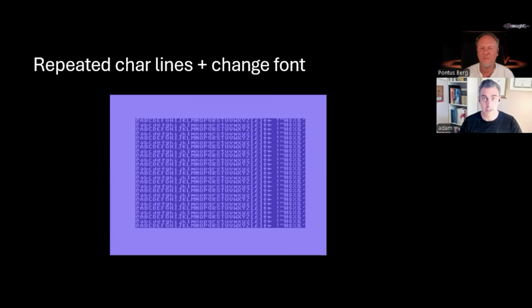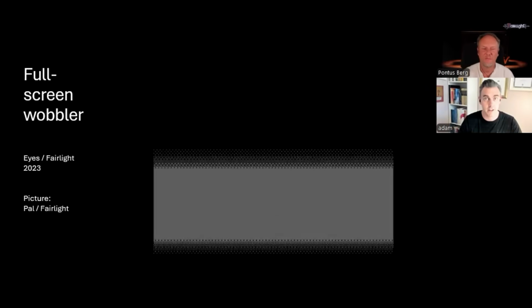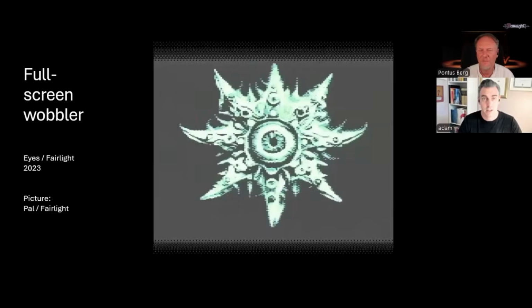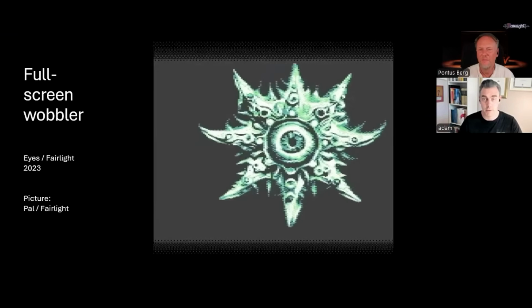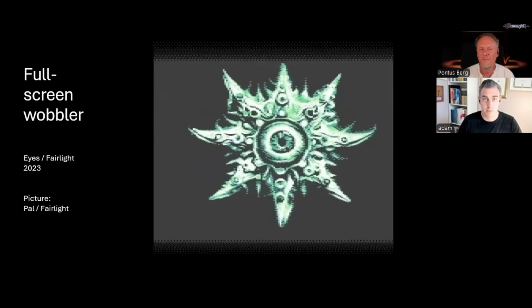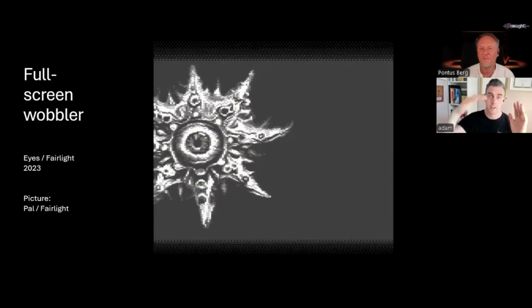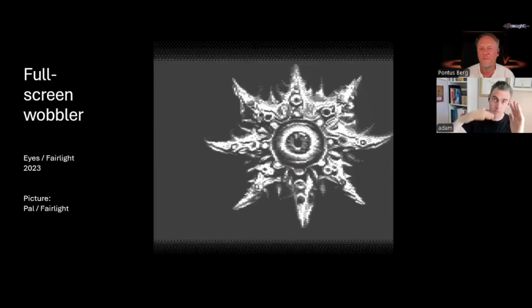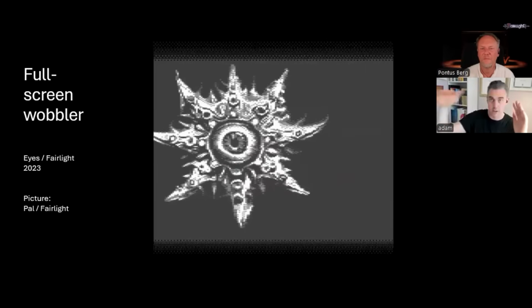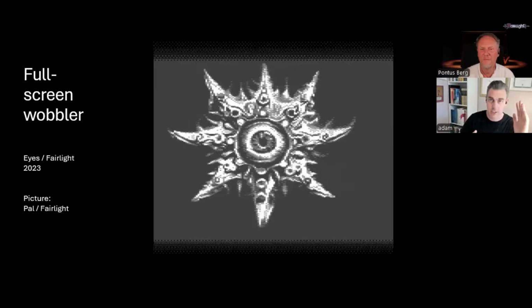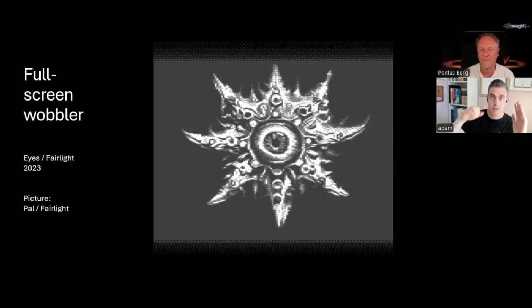To update that. And this lets you do some very interesting things. This effect here is from the demo Eyes. This is coded by me, by the way. I mostly use my own because I know exactly how they work. What we're seeing here is a screen mode where the same characters are being read repeatedly, and then we just change the font down the screen.